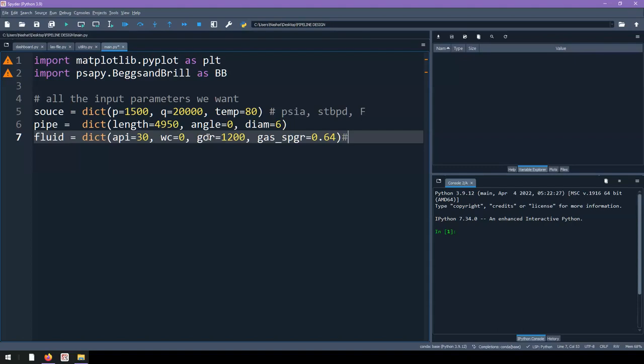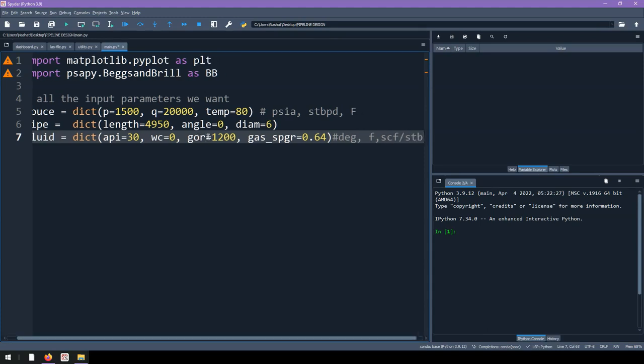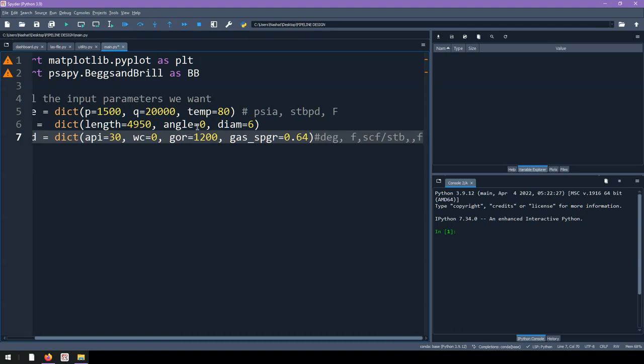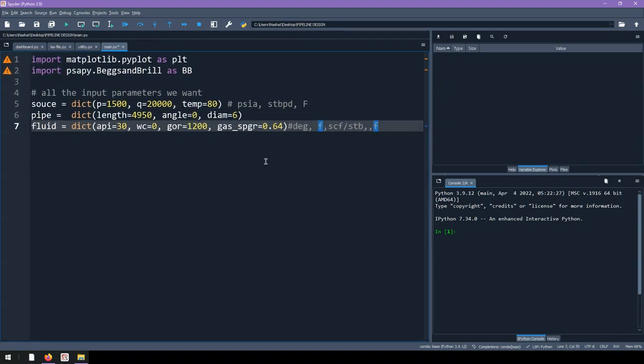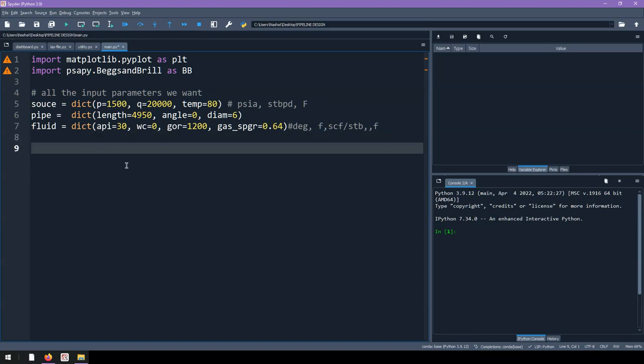So the units are API degree. Water cut is in fraction. You have the GOR in standard cubic feet per stock tank barrel. And you have the gas specific gravity, it's in fraction as well. So hopefully everything's clear so far. Those are actually all the basic inputs you need.